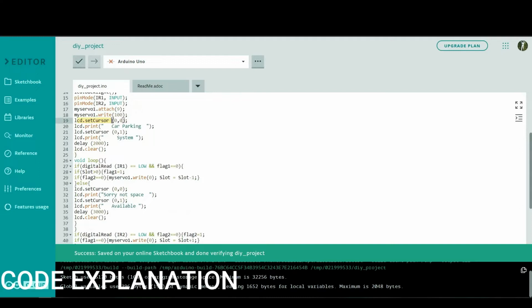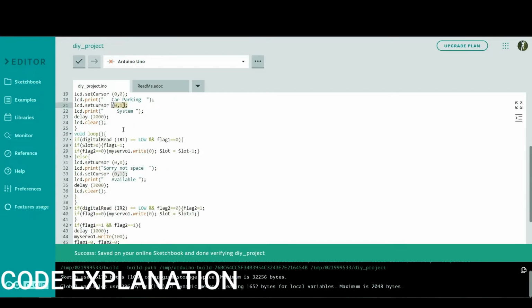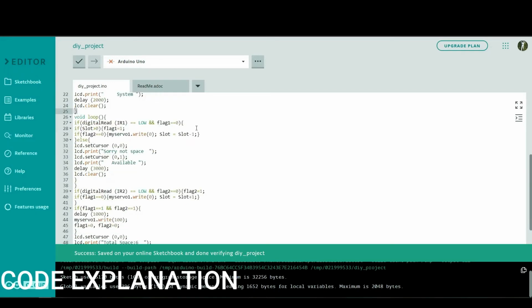After providing several commands to the servo motor, we set the cursor to 0,0, which is the origin in relation to the LCD screen, which would print car parking system when the system is first turned on. Then after that there would be a delay of 2000 milliseconds, as you can see here, so a delay of 2 seconds, and then the LCD would clear the screen content. Now we come to the loop part.